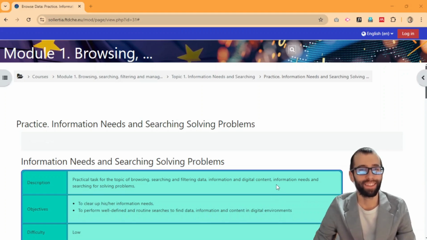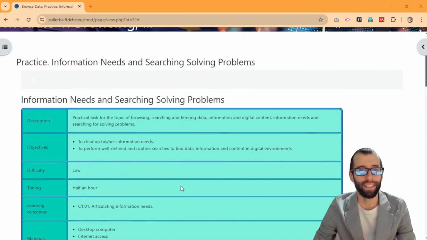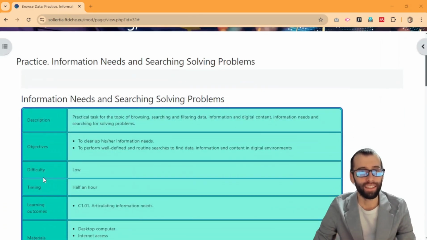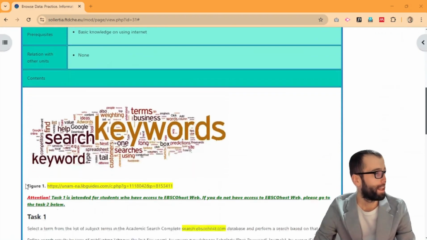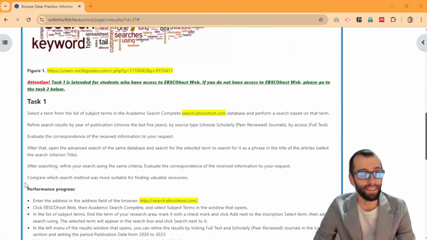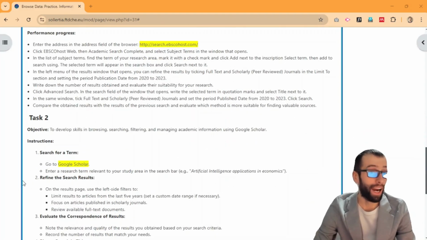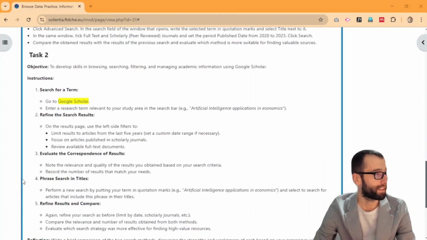Before we begin the hands-on practice, let's quickly review the practice document, starting with its description and objectives. This task is designed to help you develop essential skills in browsing, searching, and filtering digital content while refining your ability to identify information needs and conduct effective searches to solve academic and professional problems. As you can see, there are two key tasks. Task 1 is for students with access to EBSCOhost Web, and Task 2 is for students without access using Google Scholar instead.